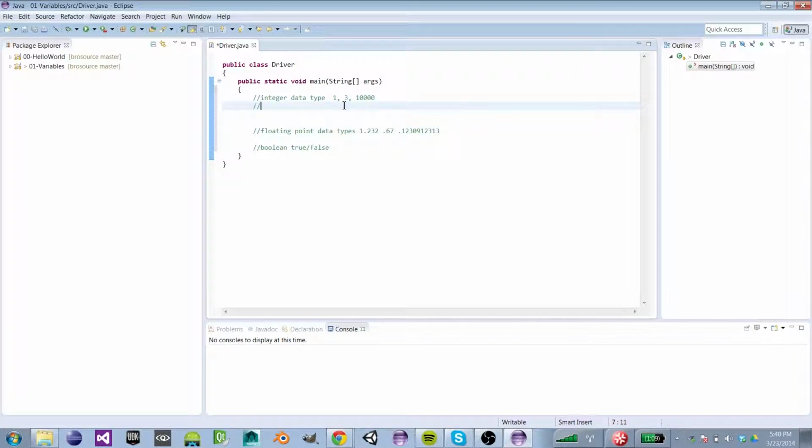Alright, now that we've gotten that out of the way, let's go ahead and talk about the different types of integer types that we have at our disposal. The first one we have is the byte. Now, the byte can have a minimum value of negative 128 to positive 127.